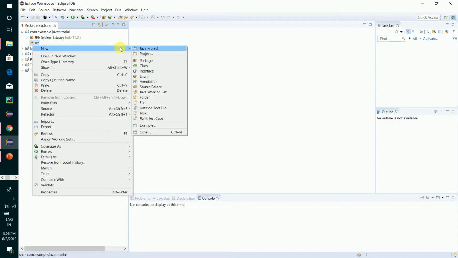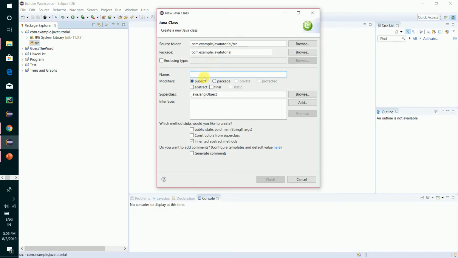If I click on new and class, this is our class name. Previously we gave it as main, right? So you can give any name you want. Now I'll give the class name as hello world.